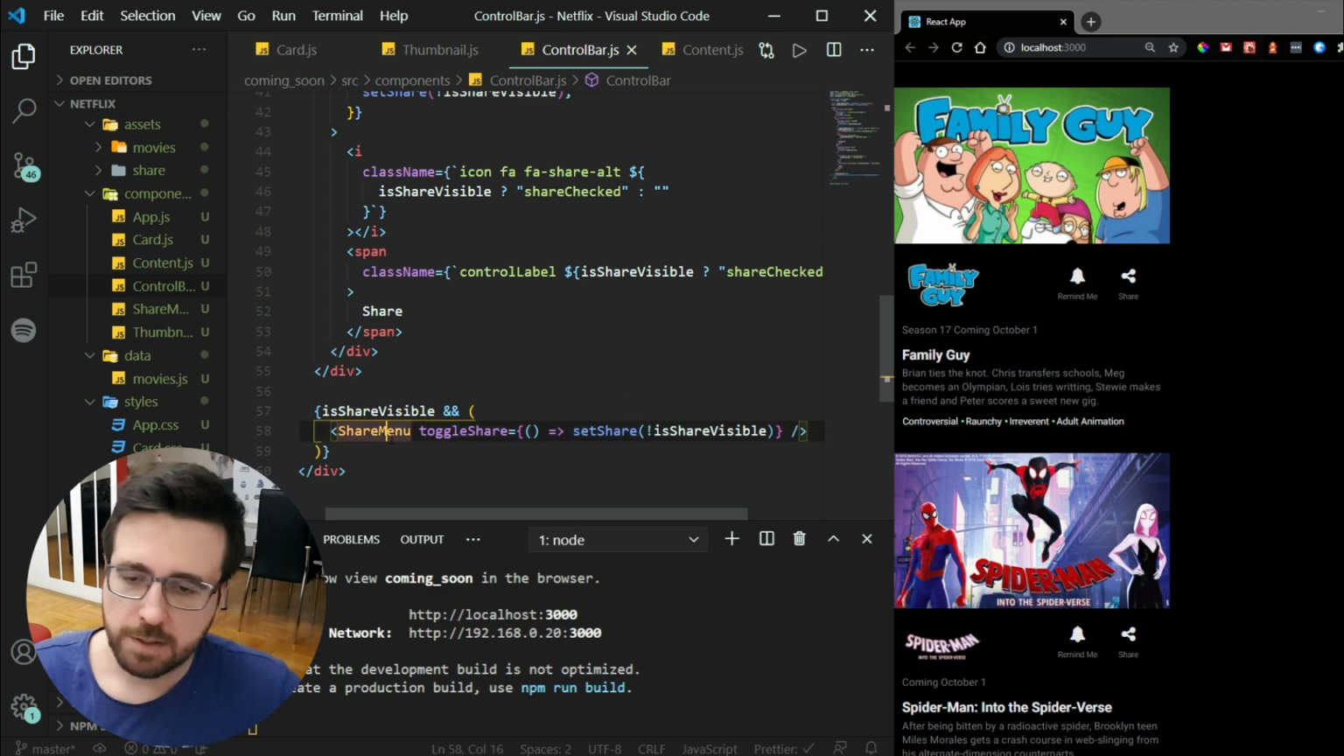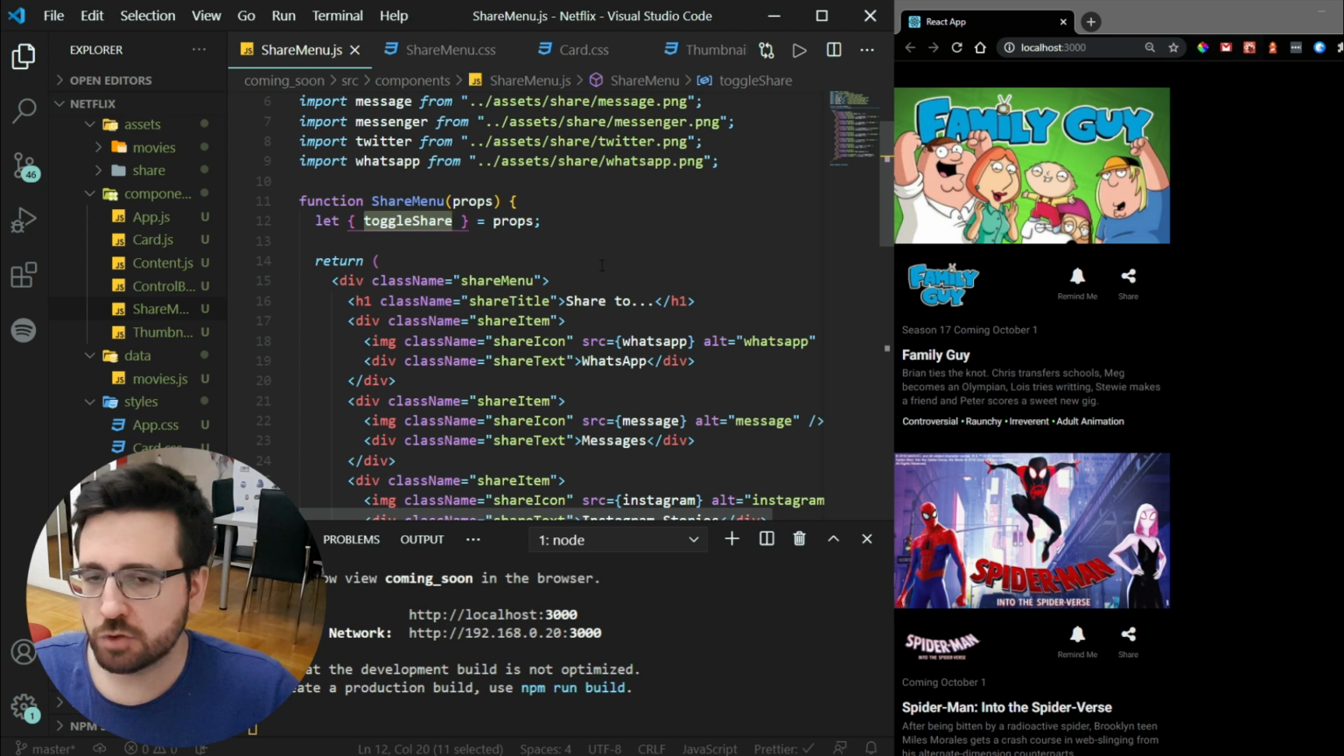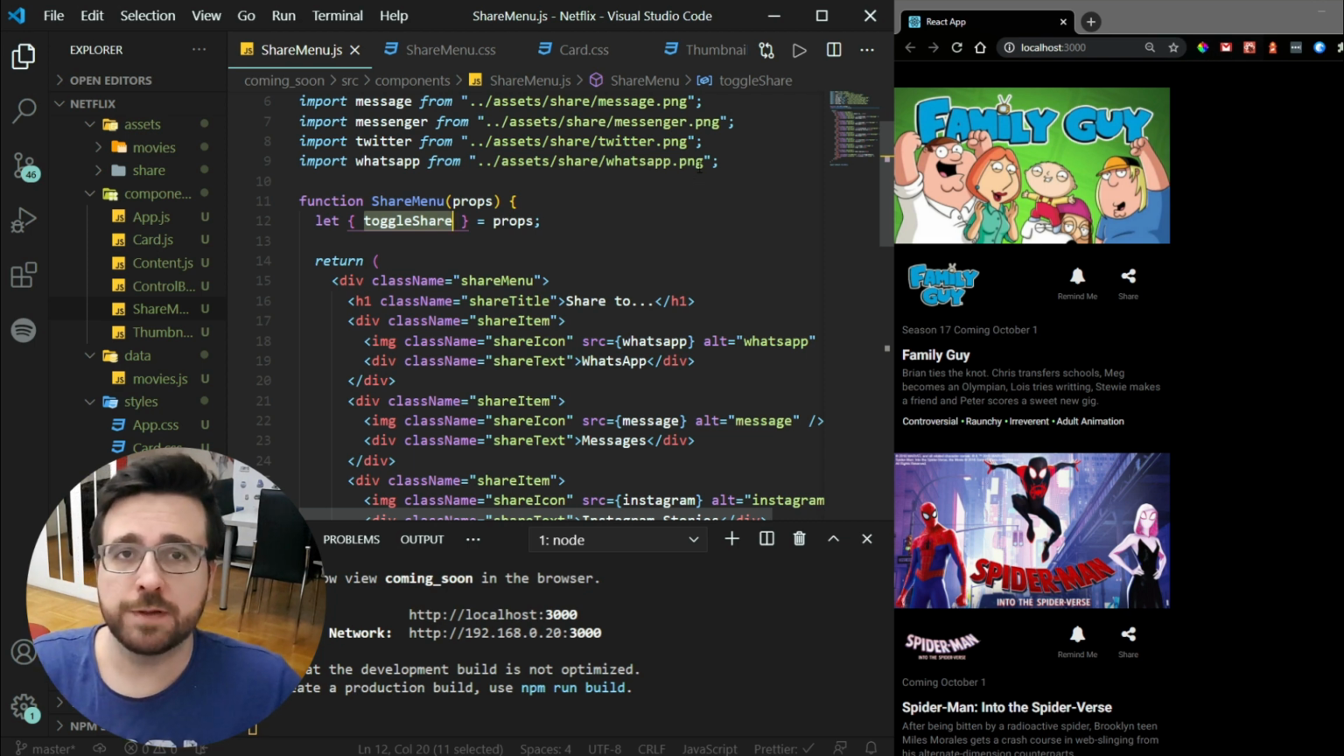And then the share menu, when it actually calls the toggle share, it's not calling a single property, a single variable. It's actually calling the whole function, which has already been set up in the component above it. So that's why that works.